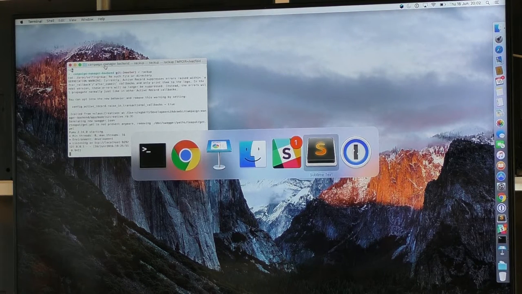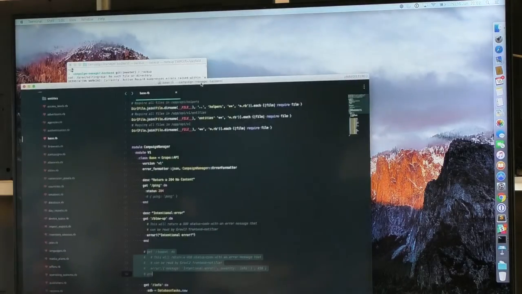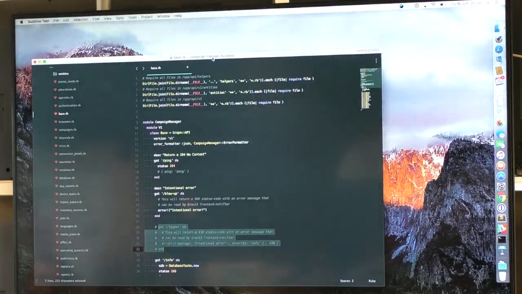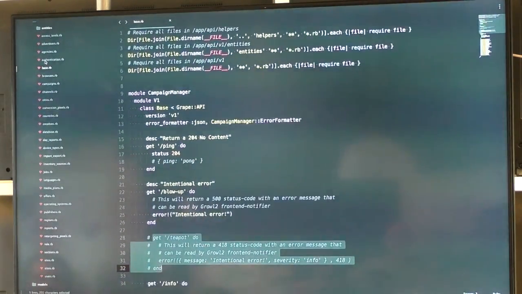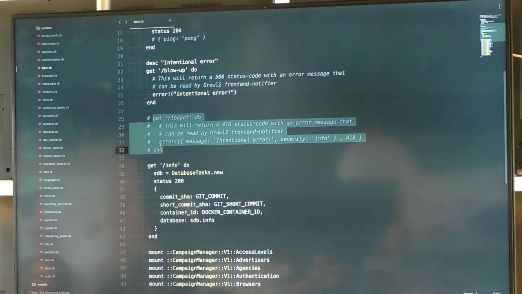Okay, guys, this is a service that we have. It's just an API. I will make the screen bigger. It's some kind of Ruby framework. For now it's not important. But you can see here that I implemented a teapot REST call. So if you call slash teapot, it will return with the 418 April Fool's Day status code.